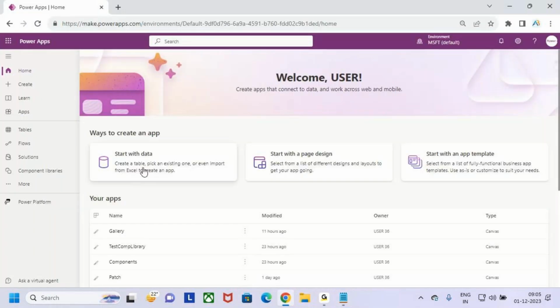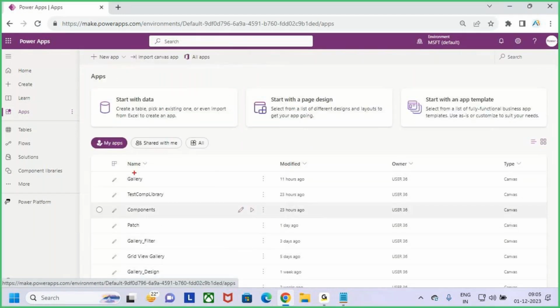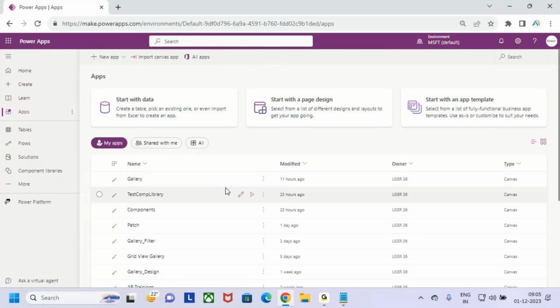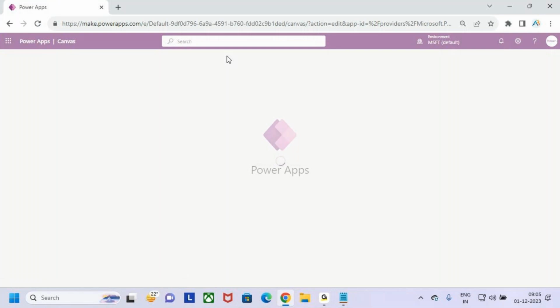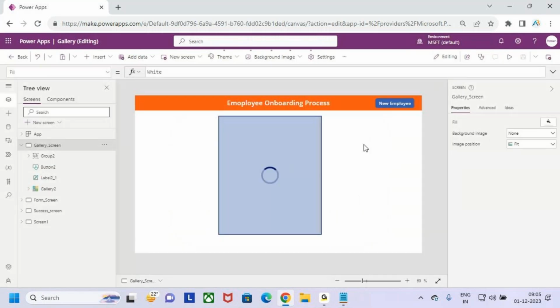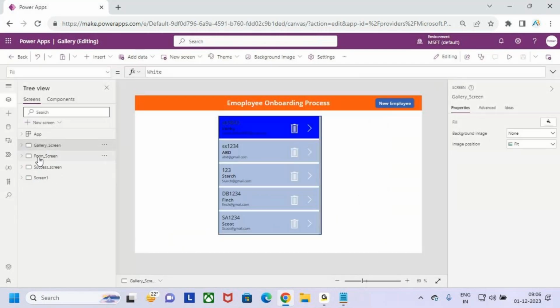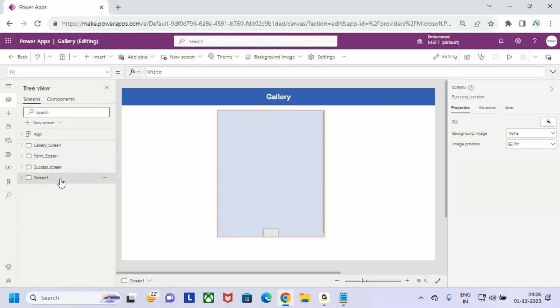Let me open that app now. When I go to the apps, there is an app called Gallery. When I was discussing the gallery, there I discussed how to create a pop-up window. Let me open this app. Fine. Now see, this is the app. In this we have multiple screens: one is the gallery screen, second is the form screen, and the success screen. These are the three screens we have.